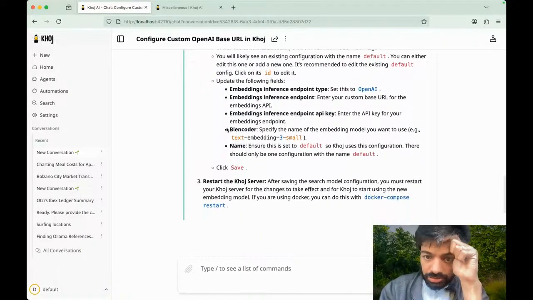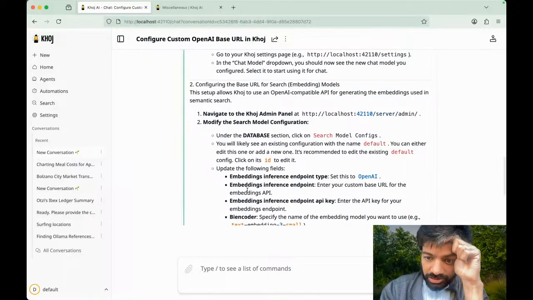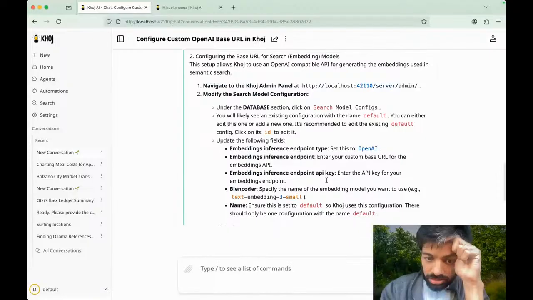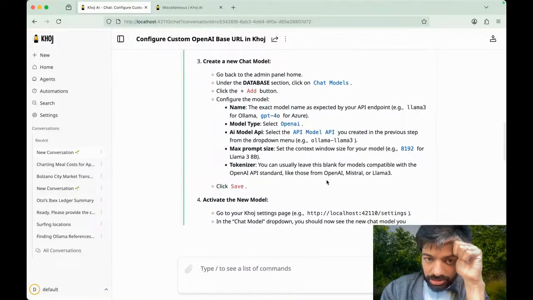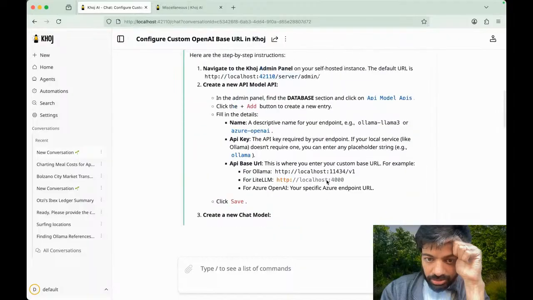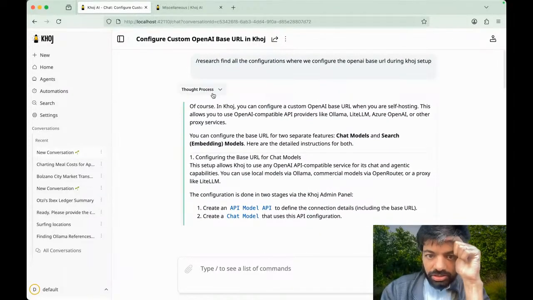Okay, let's see what it did find. It found the embeddings inference endpoint. Sure, it can use the OpenAI API to create model embeddings. Then this is the model that is correct. Create a new embedding model API. Sure. Right.